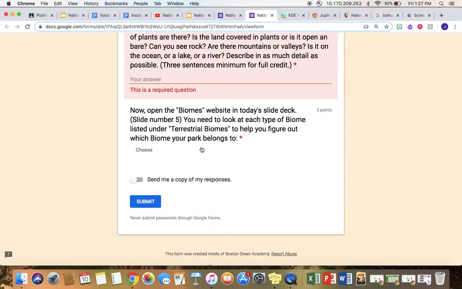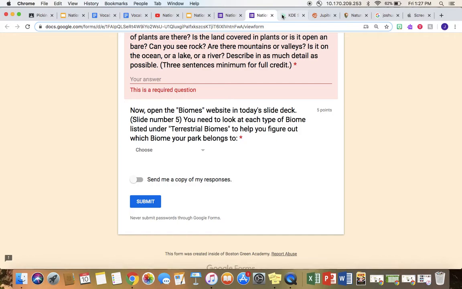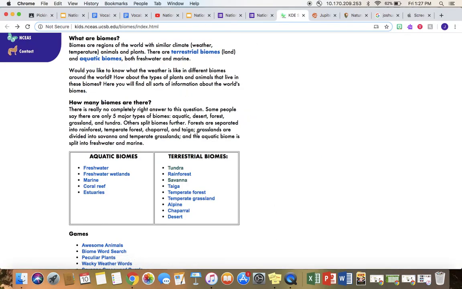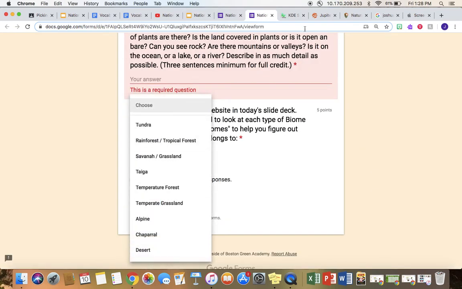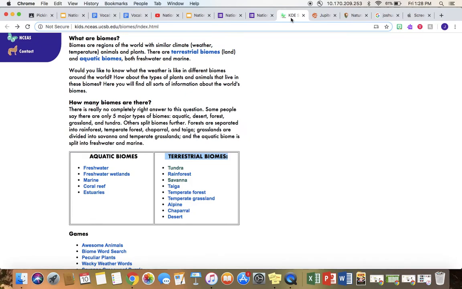For the last part, you're going to go to the Biomes website that is in your slides from yesterday. You're going to go back to the main homepage, like right here. Going to go in terrestrial biomes. These right here are the same as this drop-down list, all right? So sometimes your park might fit two biomes. Just pick the one that it acts the most like, because I only let you pick one.